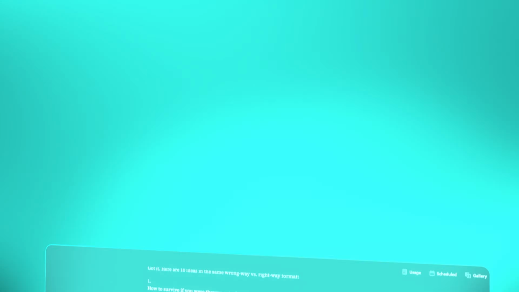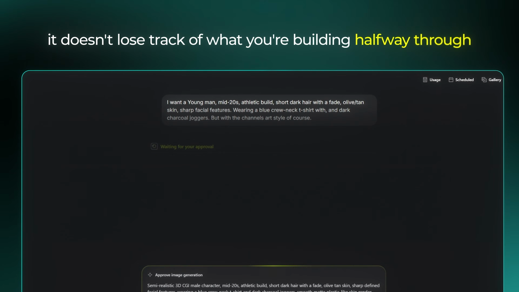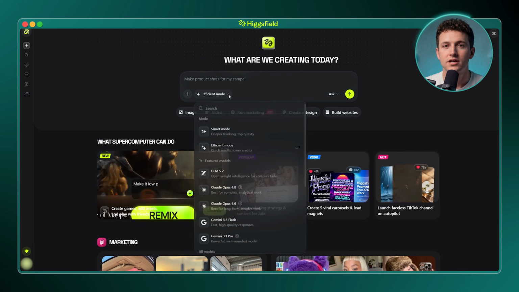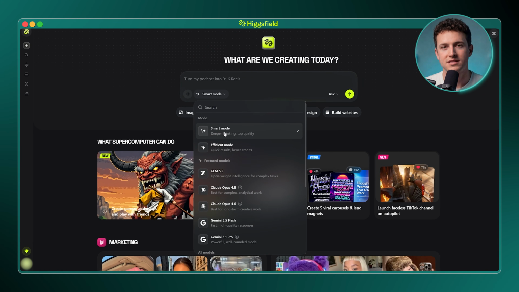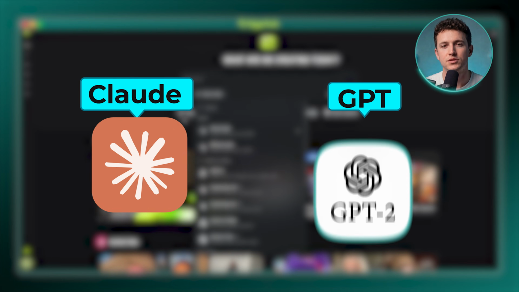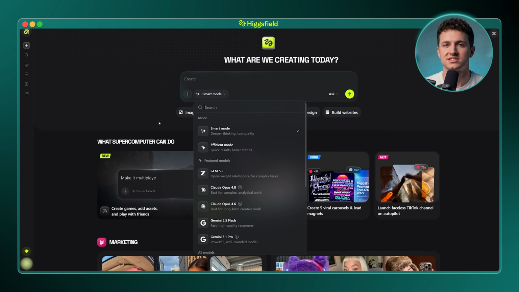On top of that, it keeps everything in memory across the whole chat, so it doesn't lose track of what you're building halfway through. And that's a big reason it hallucinates way less than a normal chatbot. Now, about those two settings, the first is the AI mode, and I'll switch it up to Smart mode. Smart mode runs the workflow on the strongest models out there, such as the latest Claude and GPT. Efficient mode is the faster, cheaper option, and it's completely fine for a single generation.